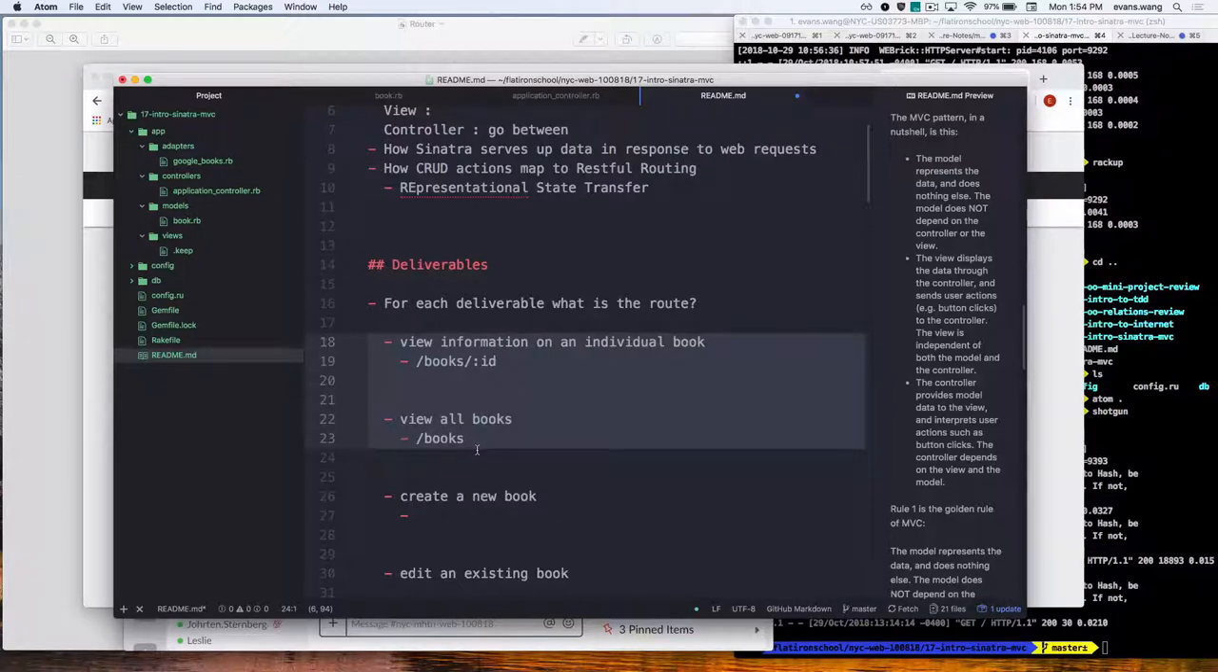So the first thing for CRUD is create. How would I create something? What route would I go to if I wanted to make a new book? Books, right? Because this is the resource I'm talking about. I'm talking about books right now, and I want to make a new one. Cool? Wow. It's tough.